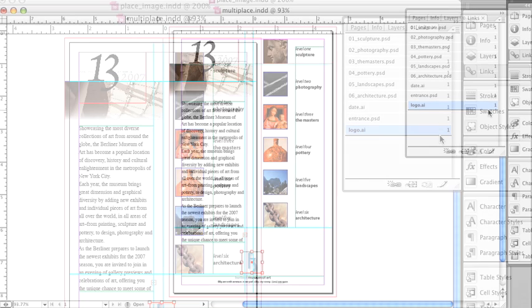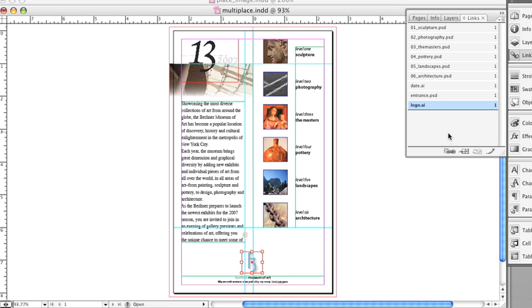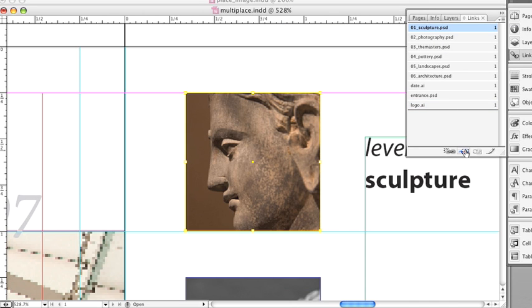Now the last thing I want to show you about working with links is just a quick explanation of these icons here at the bottom of the panel. The first icon here is the option to relink. So if you need to update a layout with a newer version of the graphic, you can click Relink and navigate to the new version. You also have the option to Go to Link. So for example, if I select the sculpture.psd file and click Go to Link, InDesign will jump to the correct page and zoom in and show me exactly where that file is. Additionally, we have the option to update a link, so if the file on the hard drive is out of date or it's been updated, I can update that link.